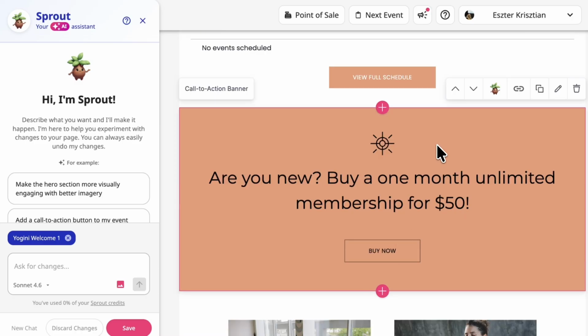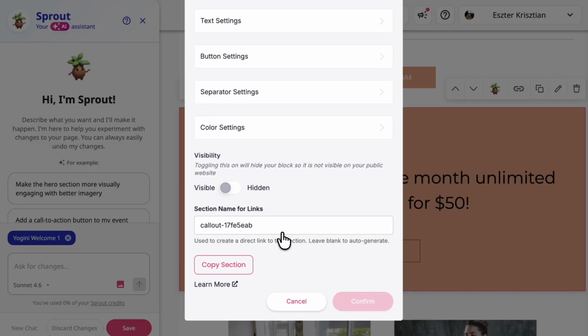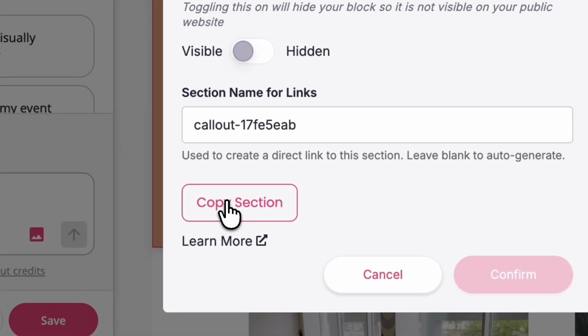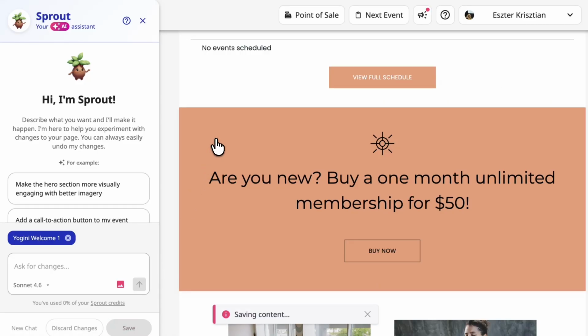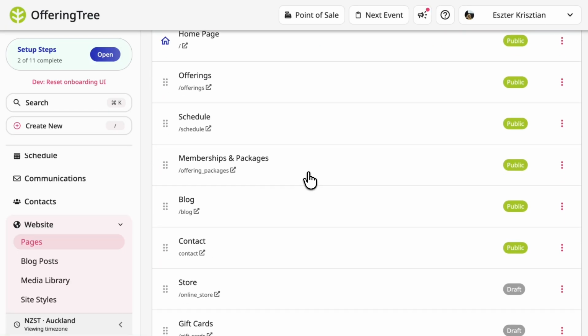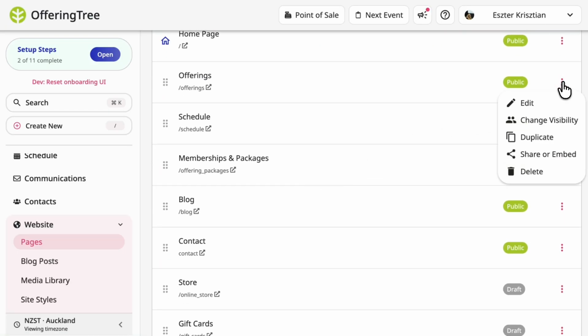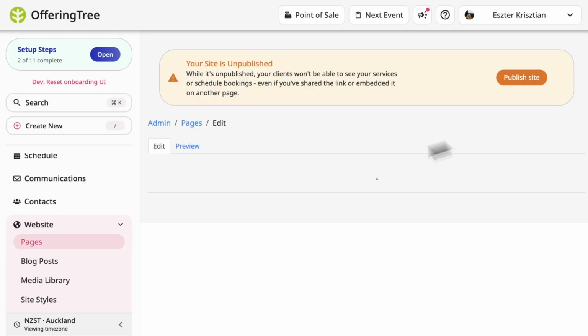If you worked on a section that you'd like to copy to other pages as well, what you could do is click on that section, click on the pencil, and then scroll down to find copy section. You can copy this, confirm, save, head back to your pages and find another web page that you want to edit.